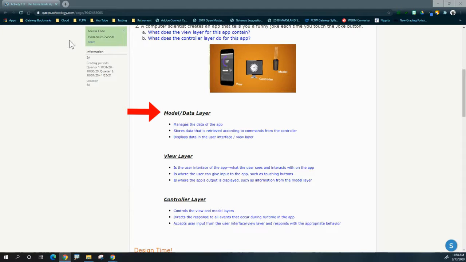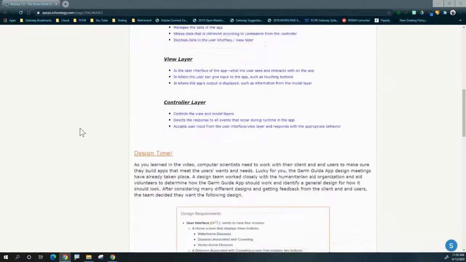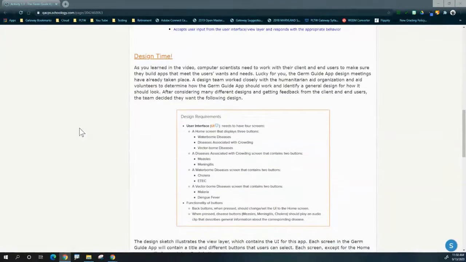Our model and data layer is what manages the data of our app. It stores data and retrieves data according to different commands from the controller. It also displays the data in the user interface, or what we also call our view layer. We're going to be talking a lot about our model, view, and controller layers as we move on. Now that we have a little background, we're going to take a look at the next part of this activity, which is basically the design time.